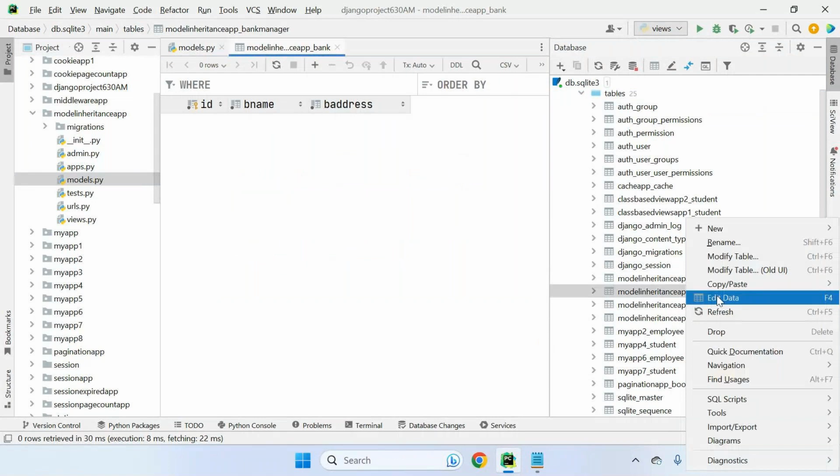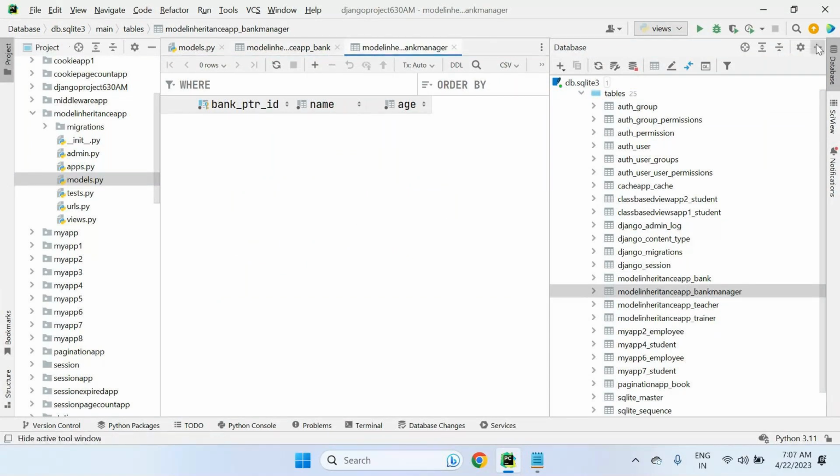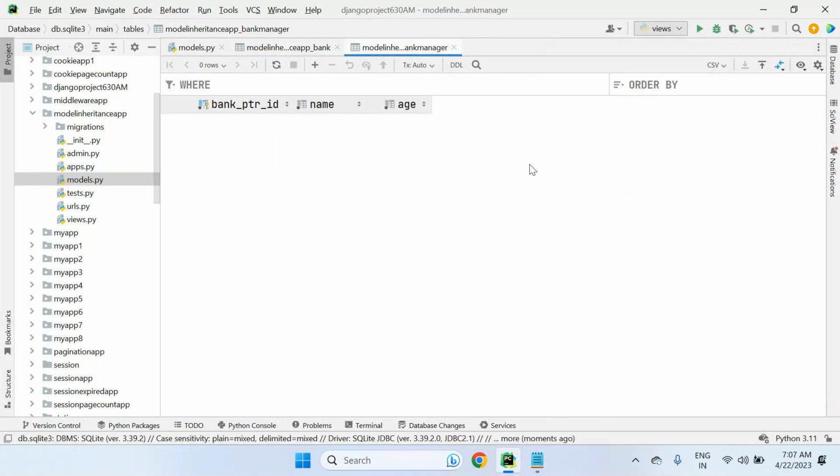Now this is going to create a one-to-one field. I didn't ask for it, but by default Django automatically creates a one-to-one field. Look at this: the parent relation ID is there, bank_ptr_id. I will show you the relationship also, where the one-to-one field relation is. Do you want to observe the relationship?